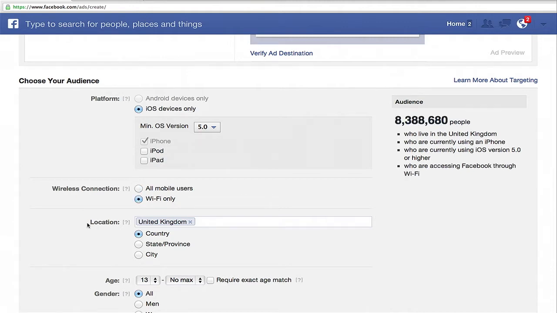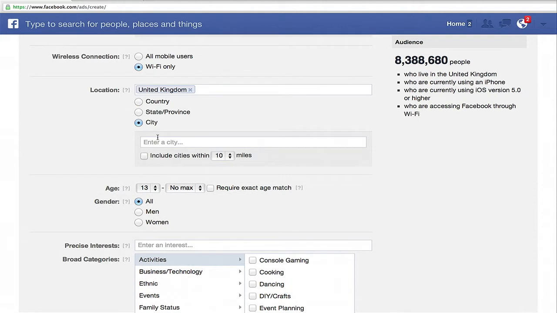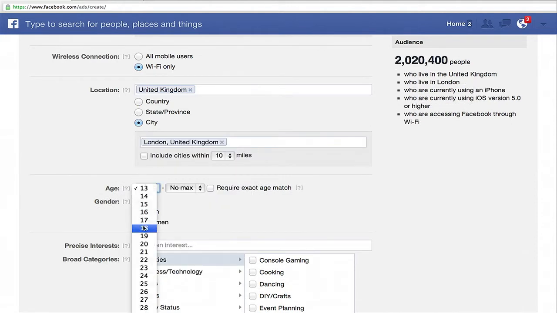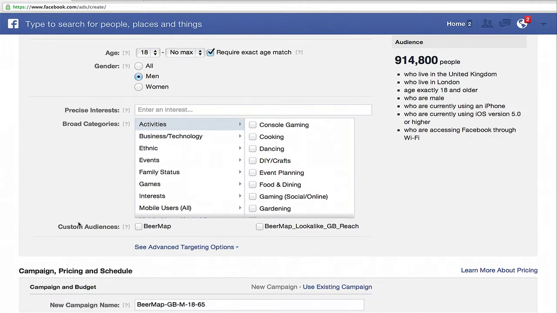I'm also going to say that I only want people who are using it on Wi-Fi, and go ahead and say, actually, I only want to show this to people who are in London. Because it's an app about beer, it's probably best to make sure that only people who are 18 can use it too, and men like beer. So that was the targeting around who I want to show it to.